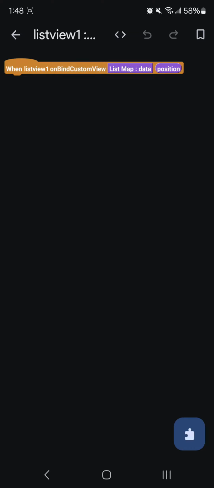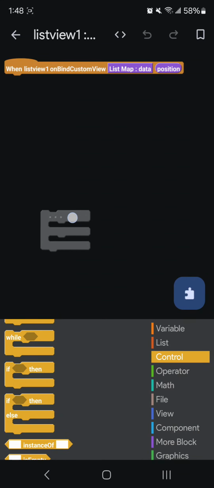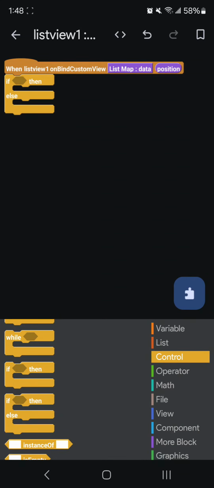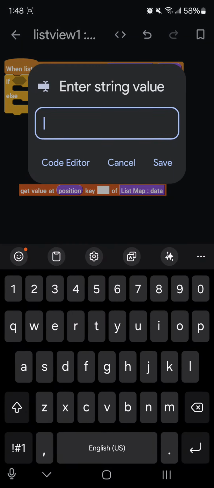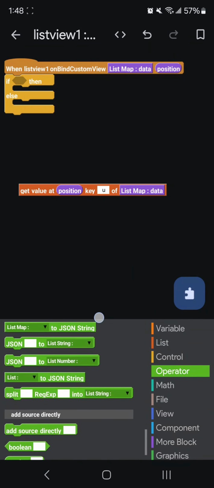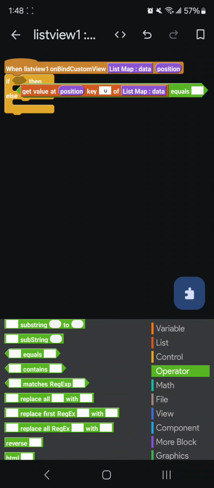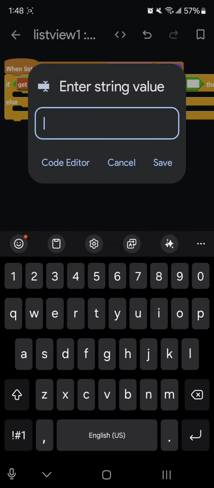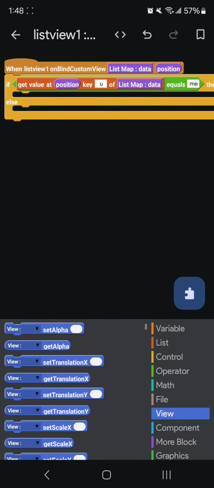Now, what are we going to do in here? There's going to be a lot that we're going to be doing in here. Right now, we're going to be putting the simple control if and else block statement in here. We're going to grab our list object blocks and go down here and check our list map data at position u, as in our username, equals. So we're going to go to our operator block, go all the way down to wherever it says equals, and grab this, and we're going to say if equals me. We're going to do a few different things in here.